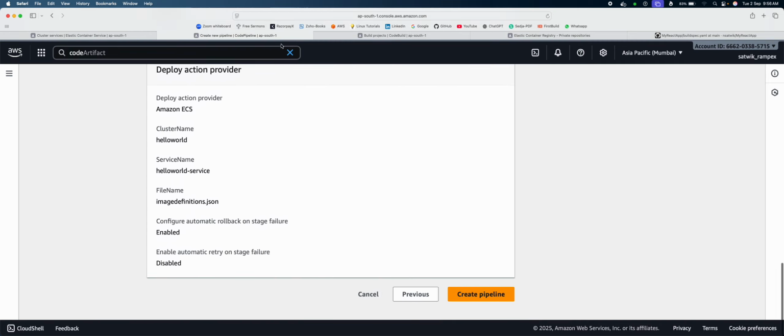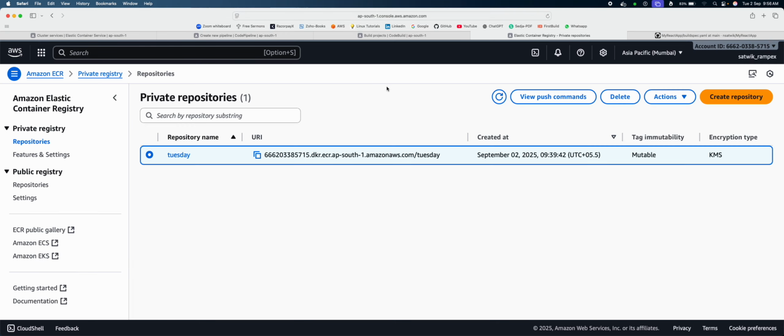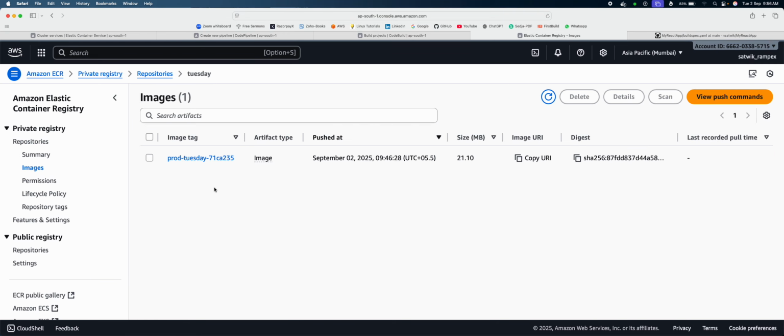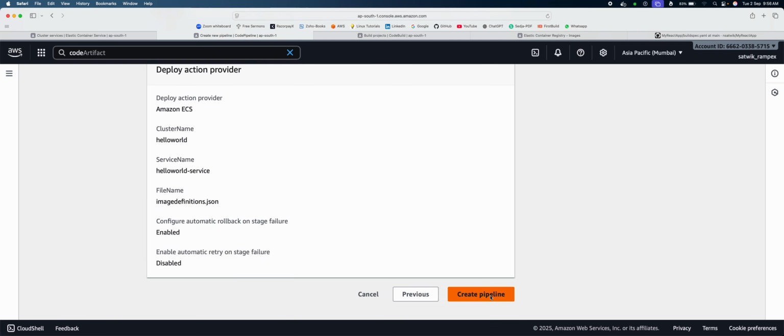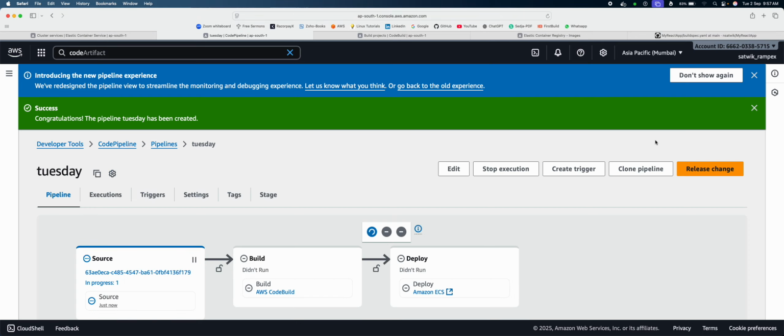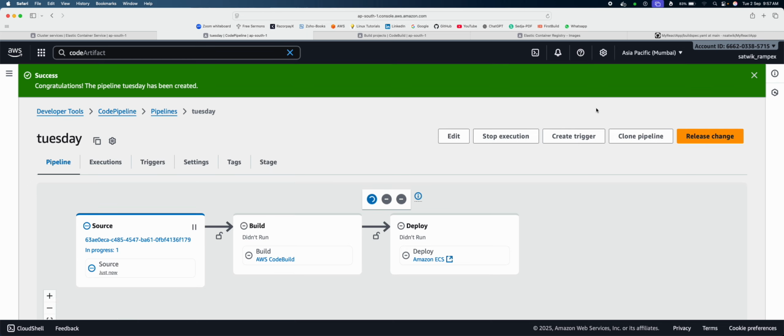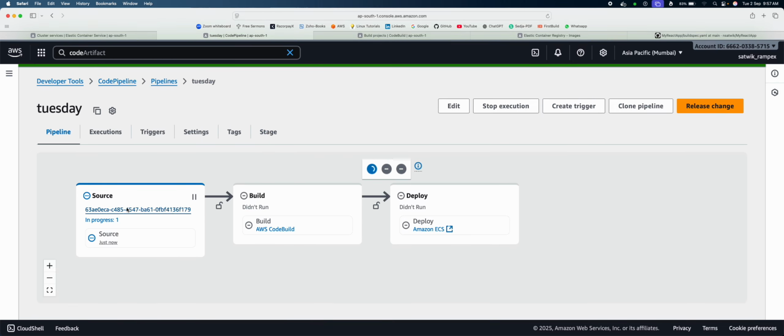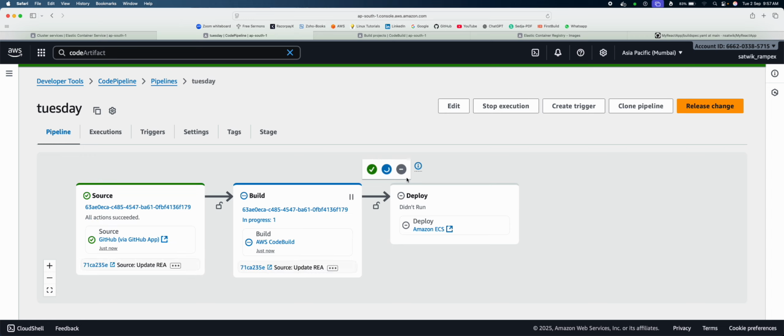Review everything. Okay, looks good. Click on create pipeline. The pipeline has been started. Let's wait until all these stages get successful.